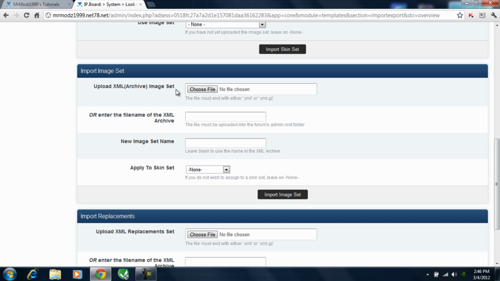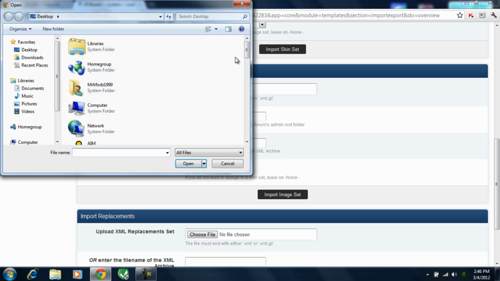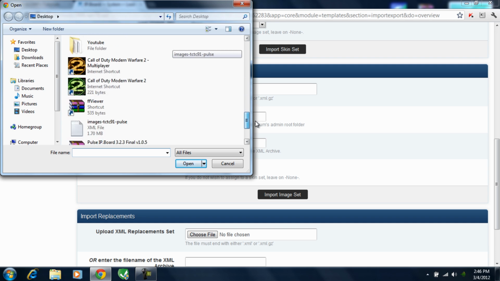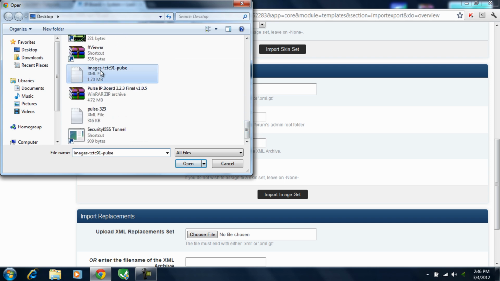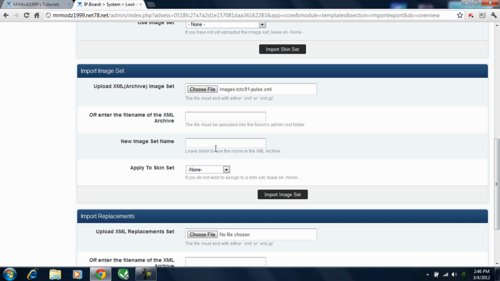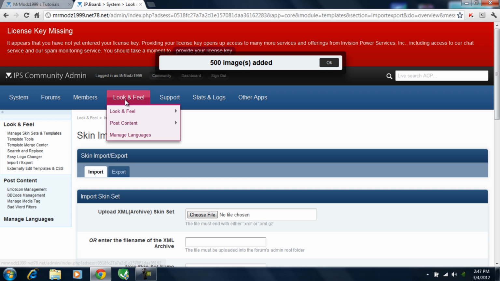Open the browser back up, and go ahead and hit choose file. And I'm going to find images, and I'm going to name it Pulse. And go ahead and hit import image set. It might take a little while, it's importing a lot.